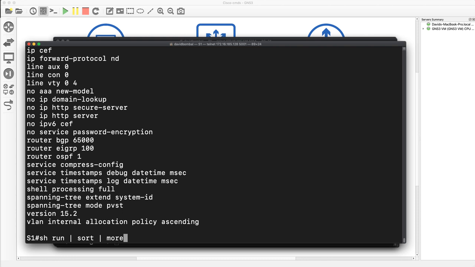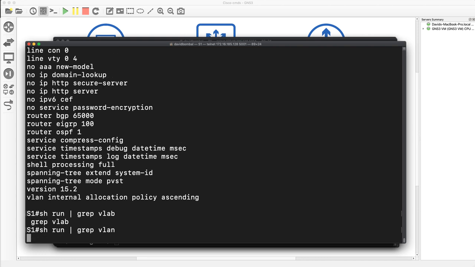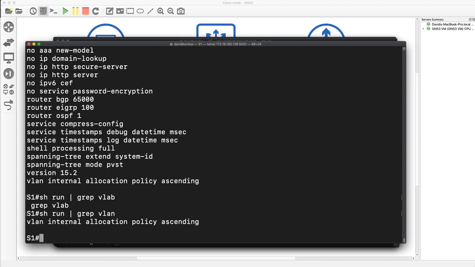So if you wanted to sort something alphabetically, you could do that rather than trying to look for something. But I mean, there are perhaps better ways of doing this. You could just, for instance, grep for something. And in this case, I've used the wrong word. So let's say VLAN, grep for VLAN.